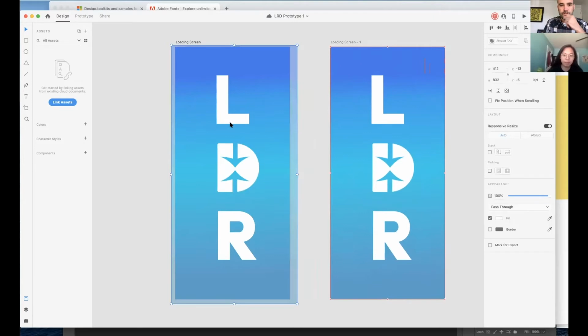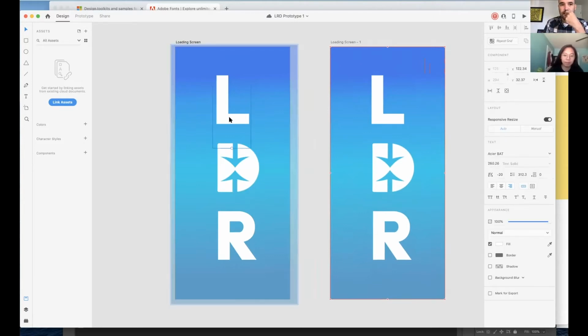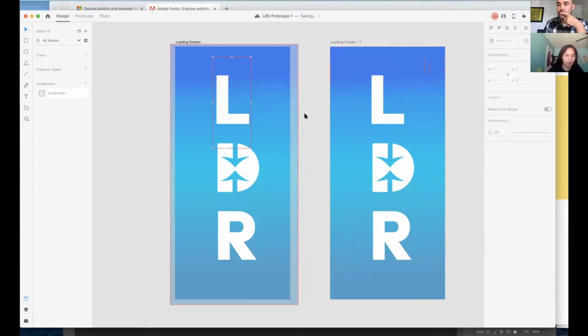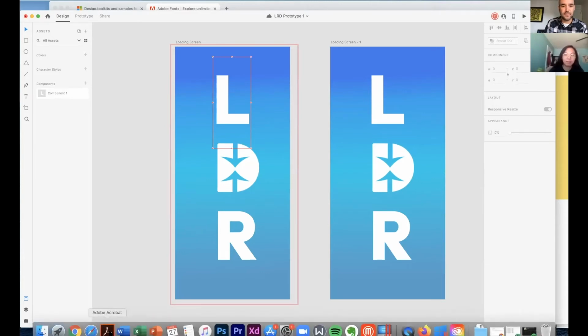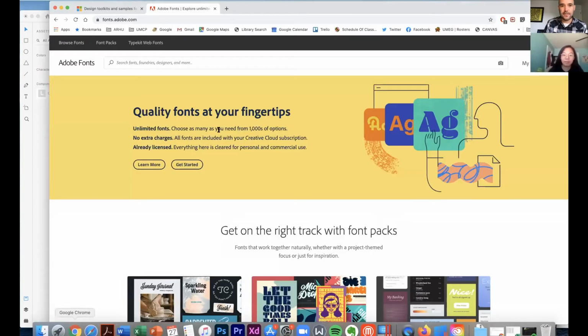If you were to double click on the loading screen and then double click on the letter L, does it show anything in terms of the font that's missing, or does it tell you what font it is? It tells me what font it is, but it's not missing. I might already have it actually. Oh yeah, okay, great. And I just wanted to show people how we would go about changing that.